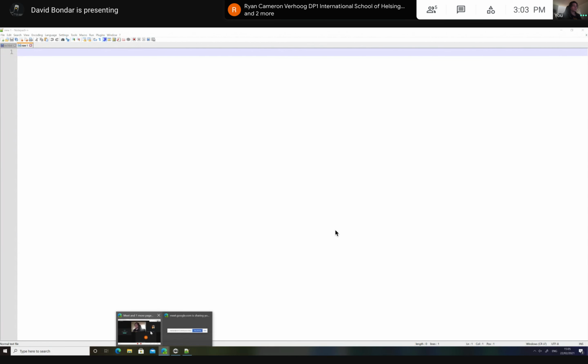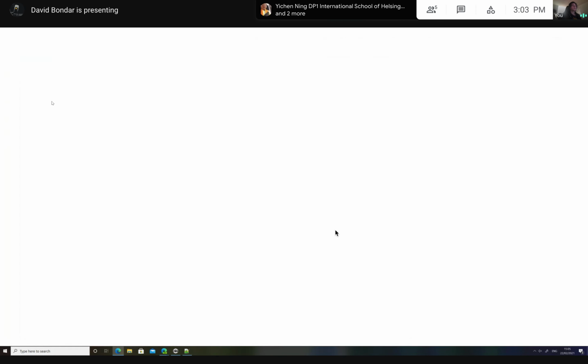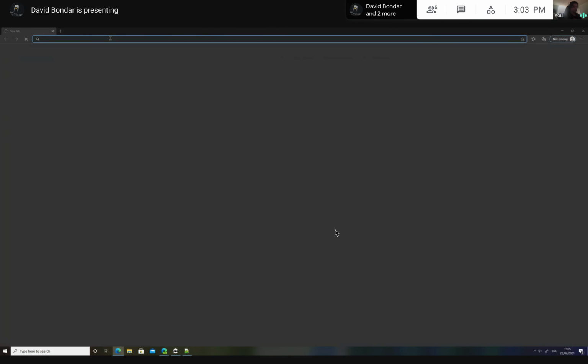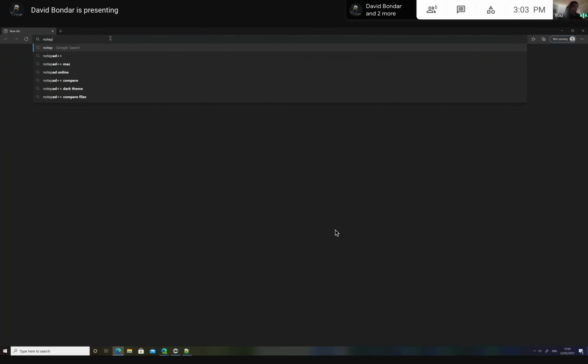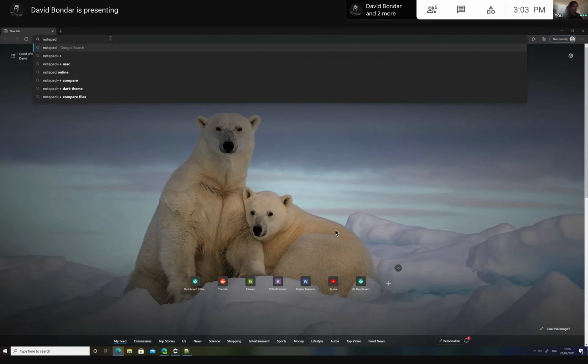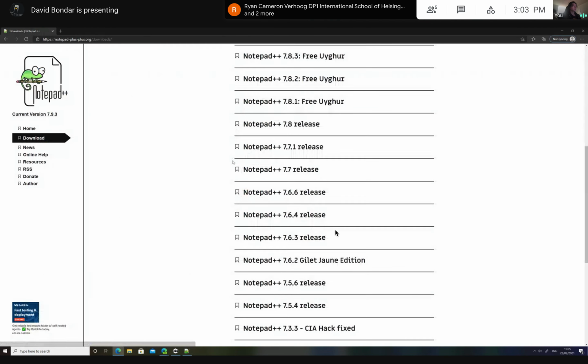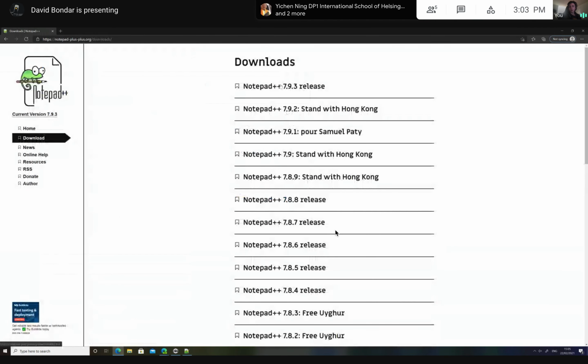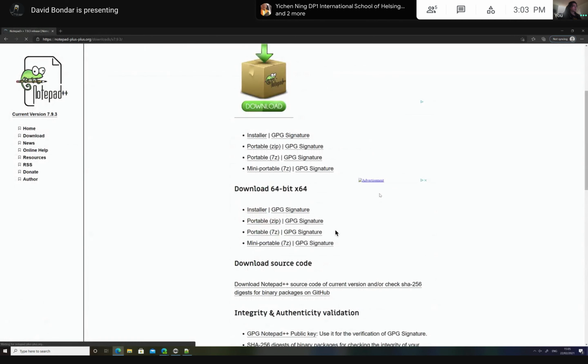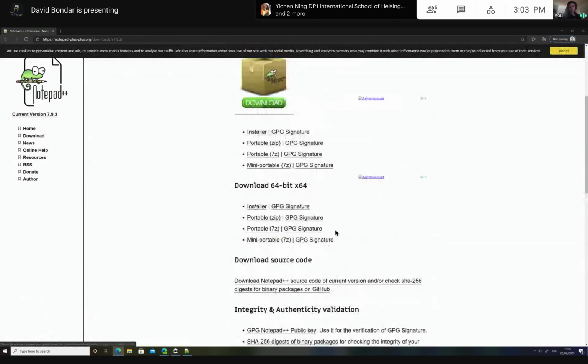I'll show you. Let me just launch a new tab window. If you just write Notepad++, and then go to download Notepad++, and then scroll to 7.9.3, and then scroll down to the 64-bit installer, because we're doing this on Windows, right? We're assuming everyone's doing this on Windows. Yep, because Notepad++ doesn't work on Mac.